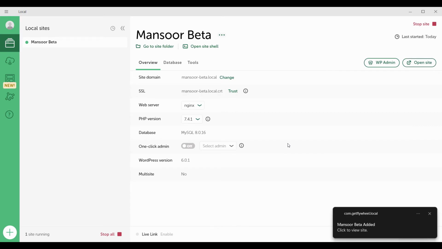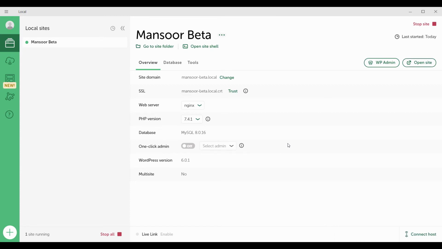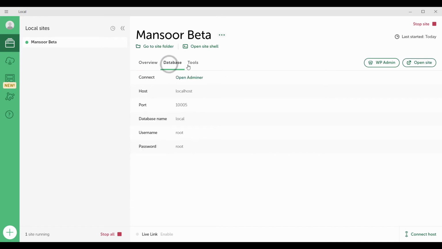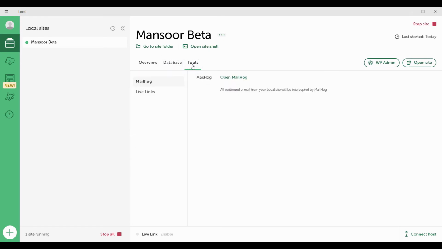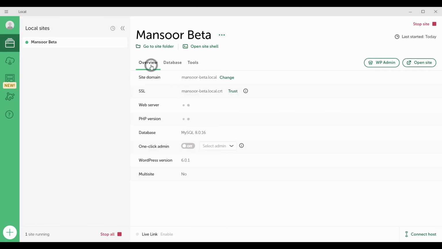Oh, I thought it was going to take longer, because some time ago when I was using the software, it would take more time. But now it's done. So here I can see that the site domain is mansoor-beta.local. The SSL is also installed. This is the PHP version and everything installed. The database is also accessible. If I need any other tools, they're also available. But the main important part is the site domain.